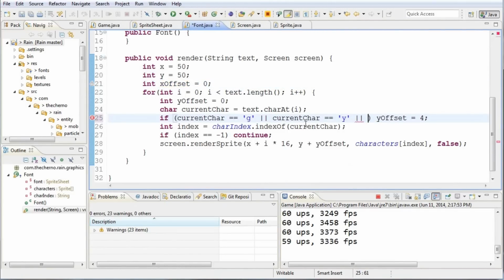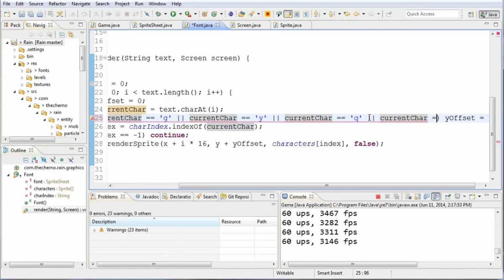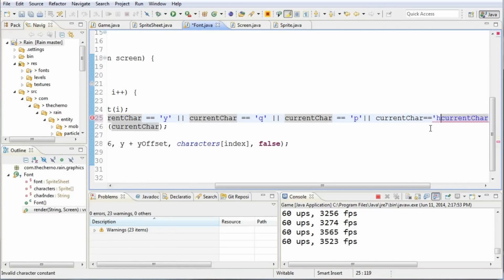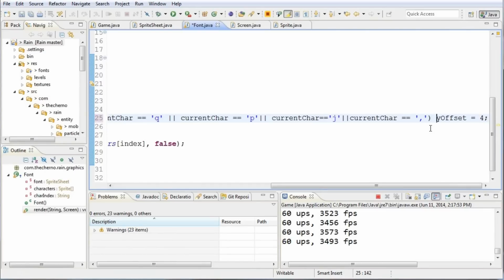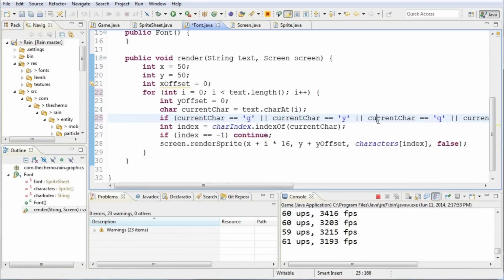Hopefully not though. So if current car equals, let's say, what was it, Q, comma, we'll do them later. P is also the other one that I was thinking of. P, I think, oh, and J. We should probably do these in alphabetical order, but oh well. J, or comma, or full stop. So it's quite a long if statement. You might want to divide this up into 2.